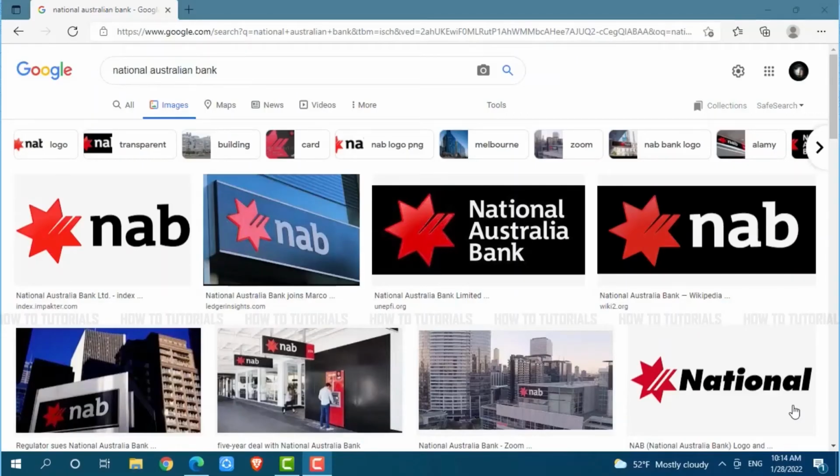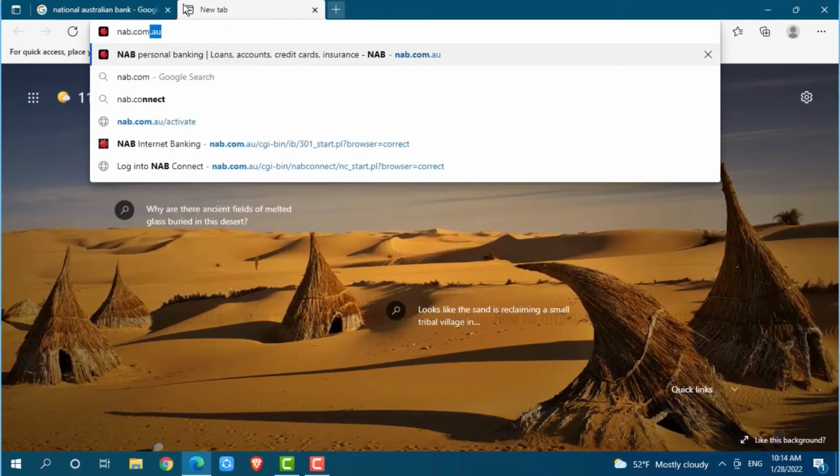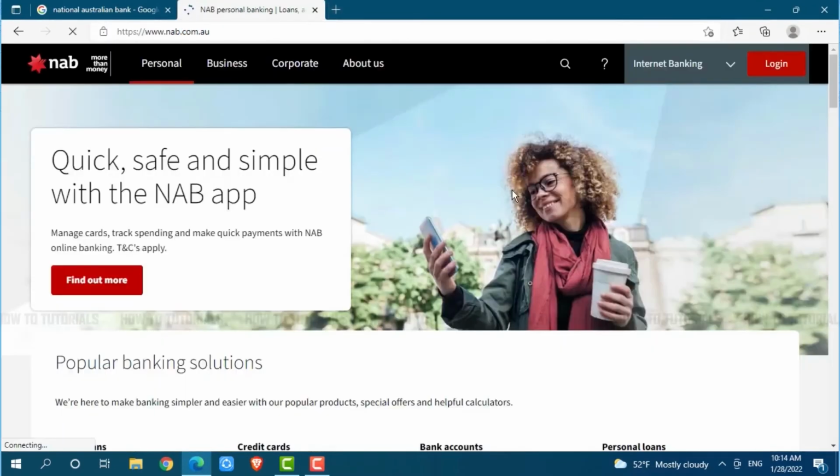First of all, you need to open any web browser on your PC, as I am using Microsoft Edge for this. Now go into a new tab and search for nab.com.au and press enter. You will be directed to the official webpage of National Australia Bank. Here you need to click on the login option on the top right side of the screen.